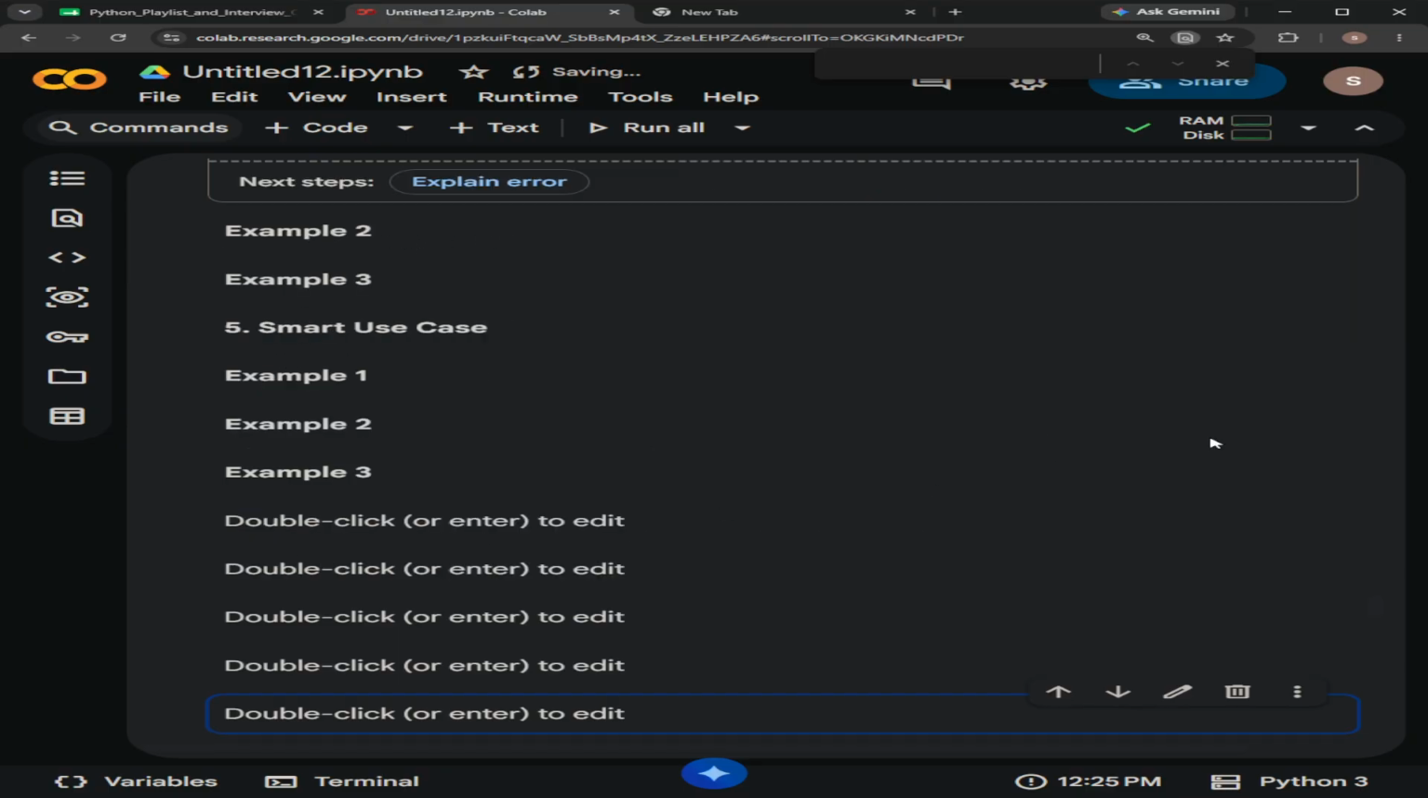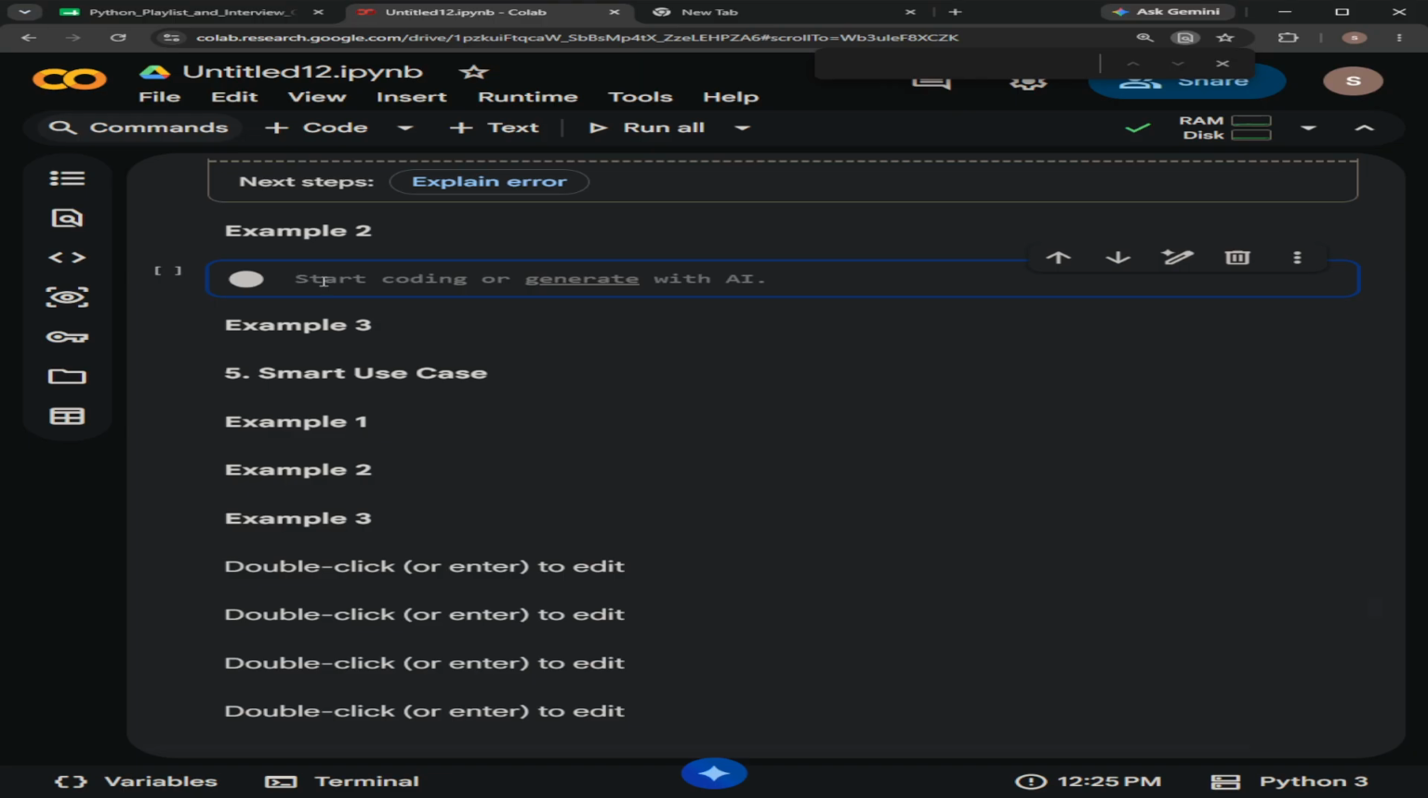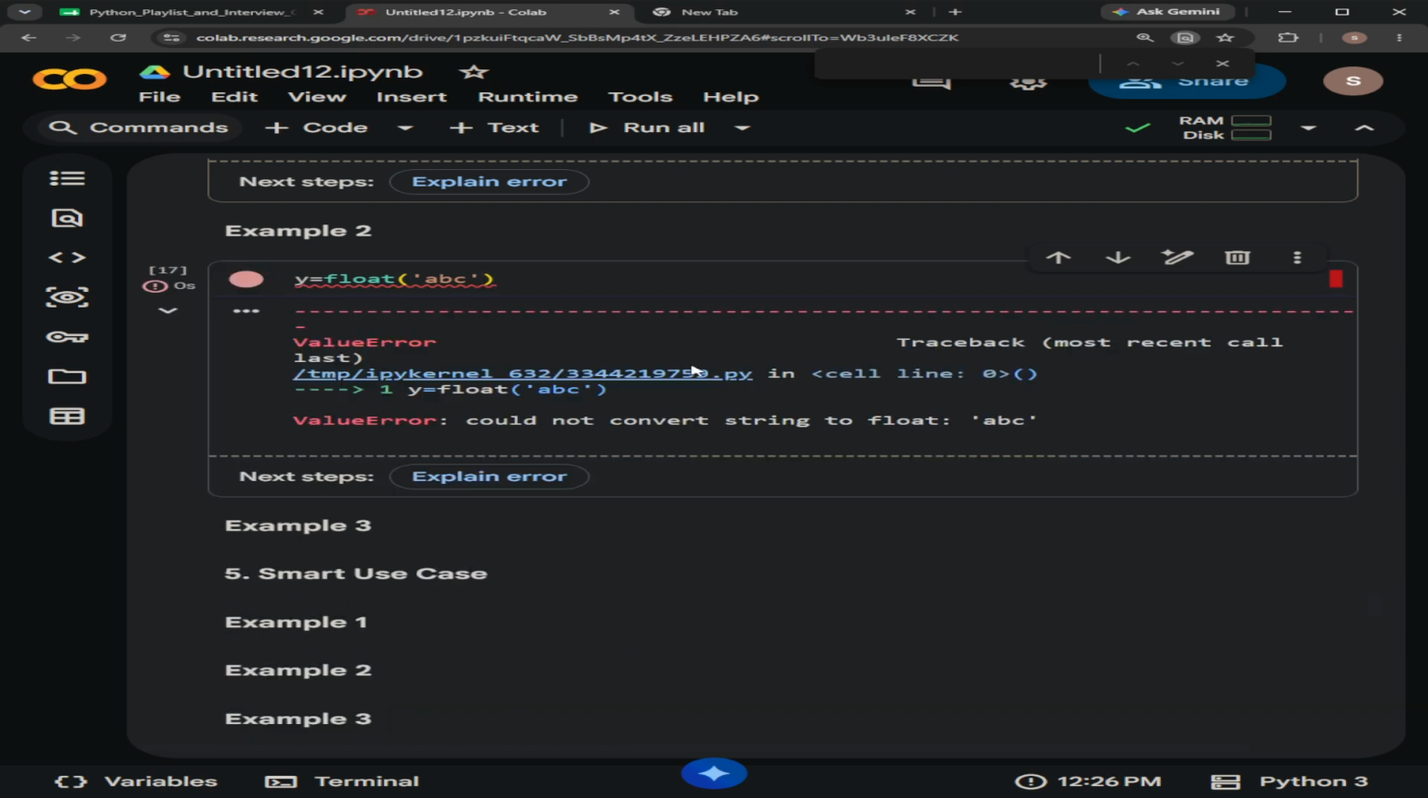Because we cannot convert text into an integer value. And example 2, let us see, can we convert this like this? Float of ABC. Is there any possibility of converting characters into integers or float values? No, we cannot do that. That is quite common sense, right?